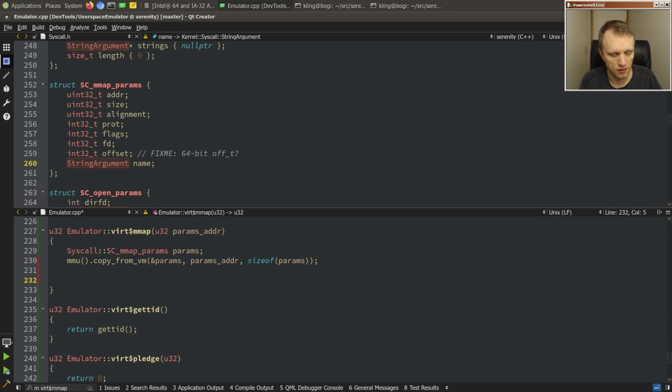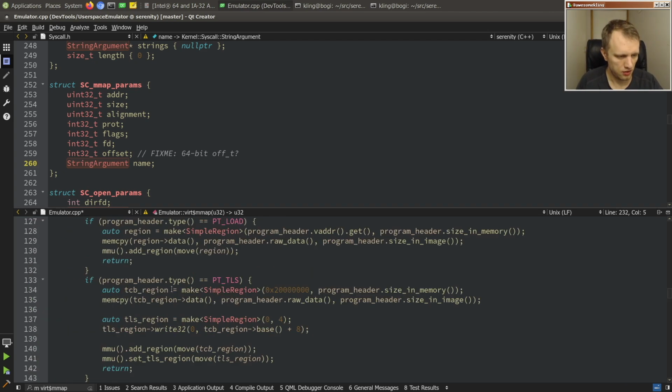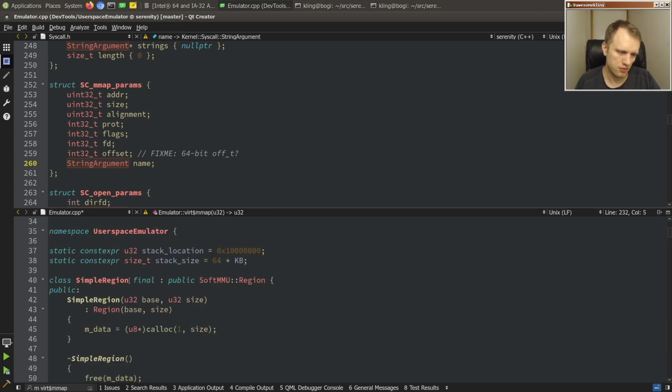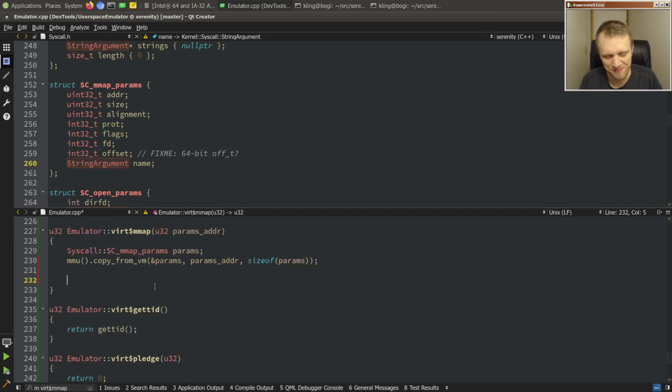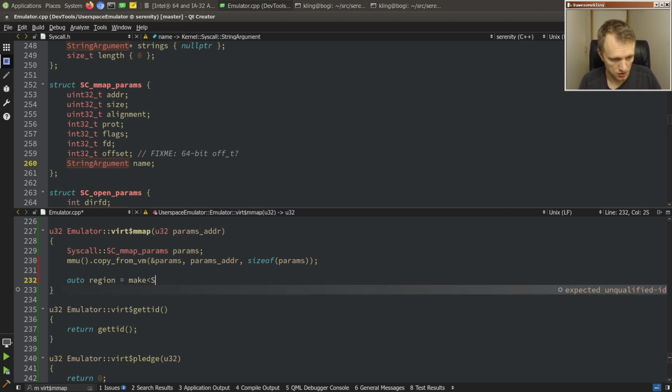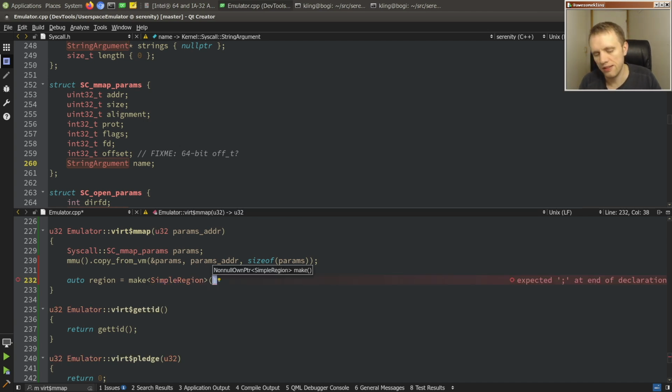So let's see. I guess now we want to use a simple region again. It's this stupid region. Obviously, we're going to need to add more sophisticated memory region stuff eventually, but for now, let's just use a simple one. So make simple region. It doesn't have any read write flags, stuff like that, but those are things we can add later.